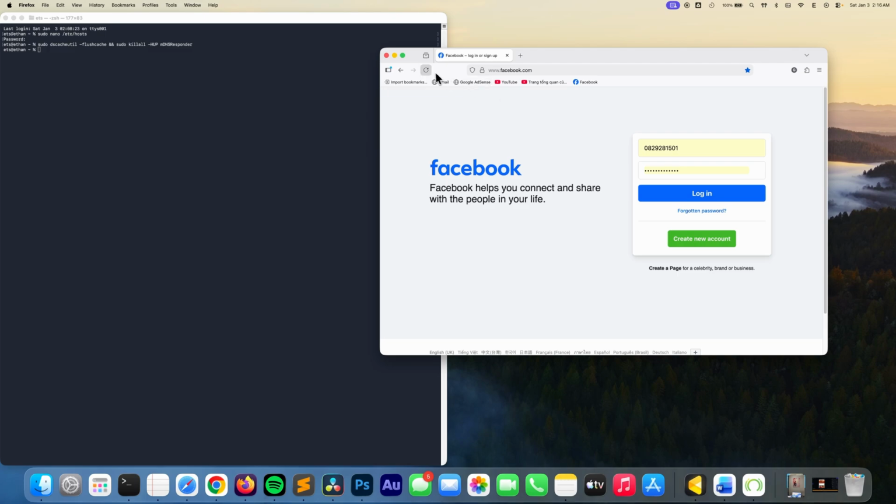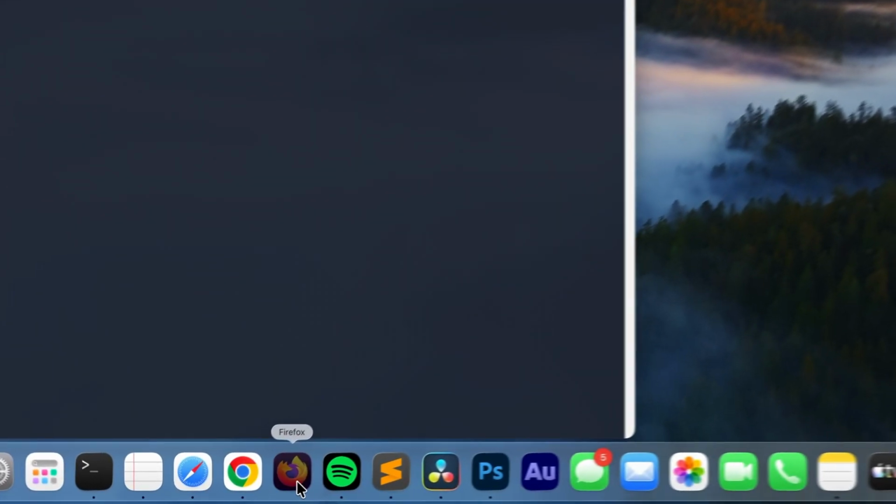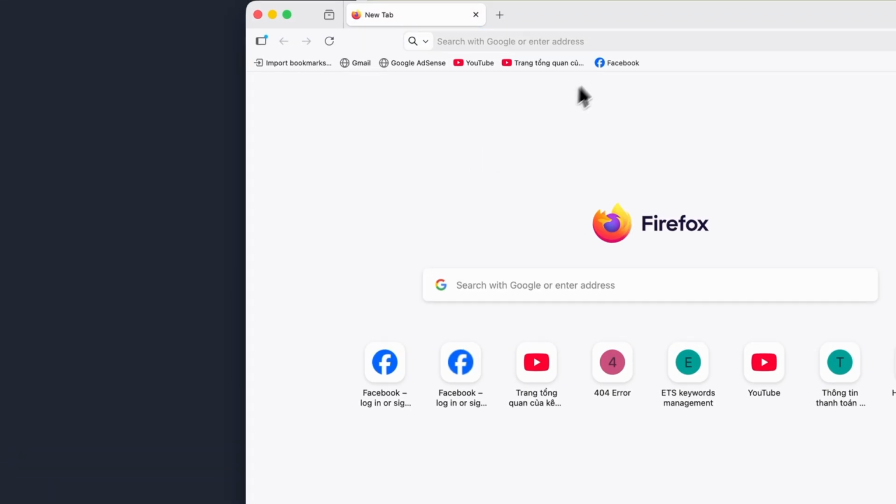If you just refresh the page right now, you might see it still loads. You actually need to quit the browser completely using Command Q, not just close the window. Now, open the browser again. When you try to go to facebook.com, you can't access it anymore.